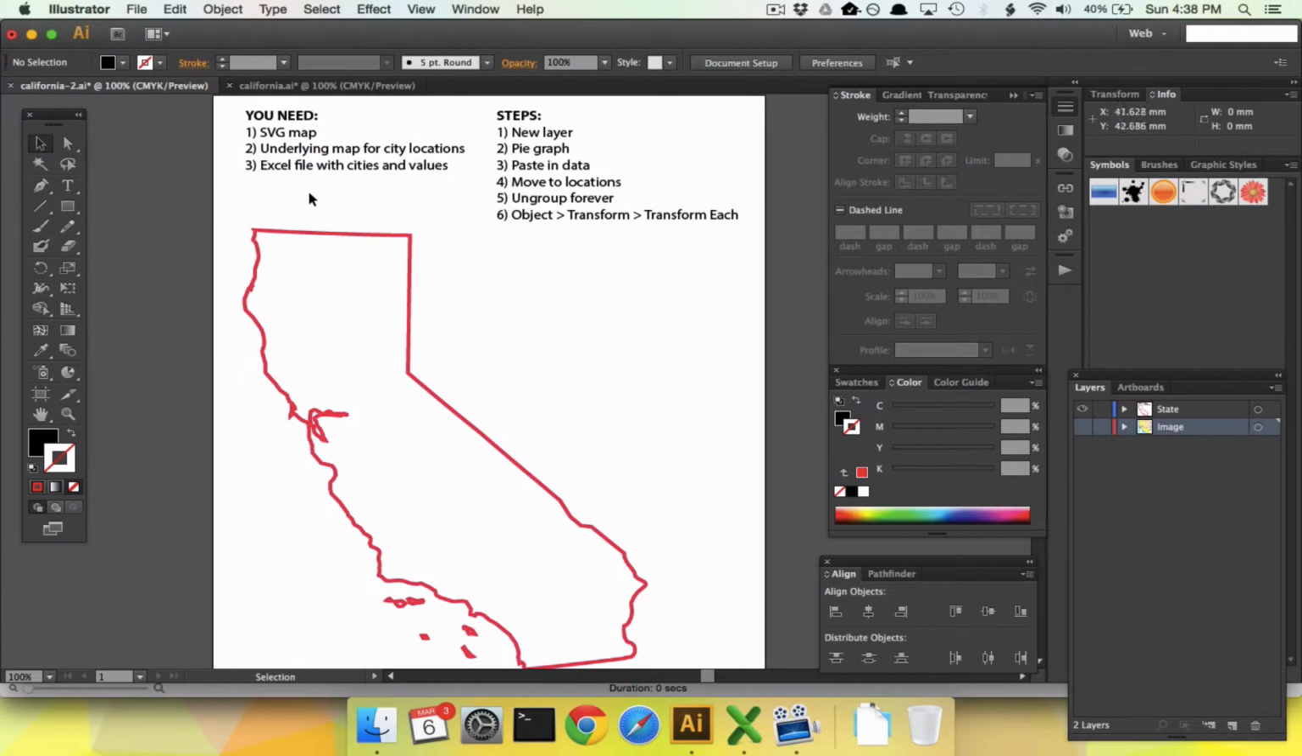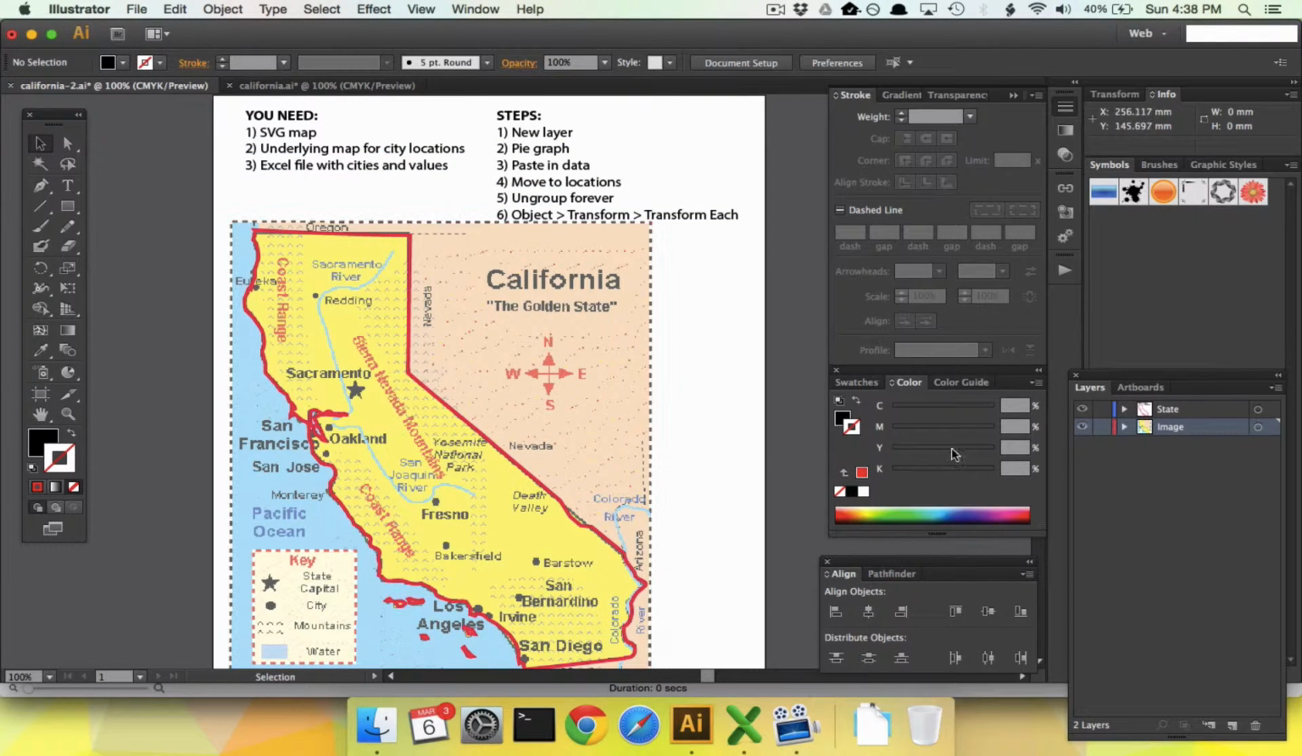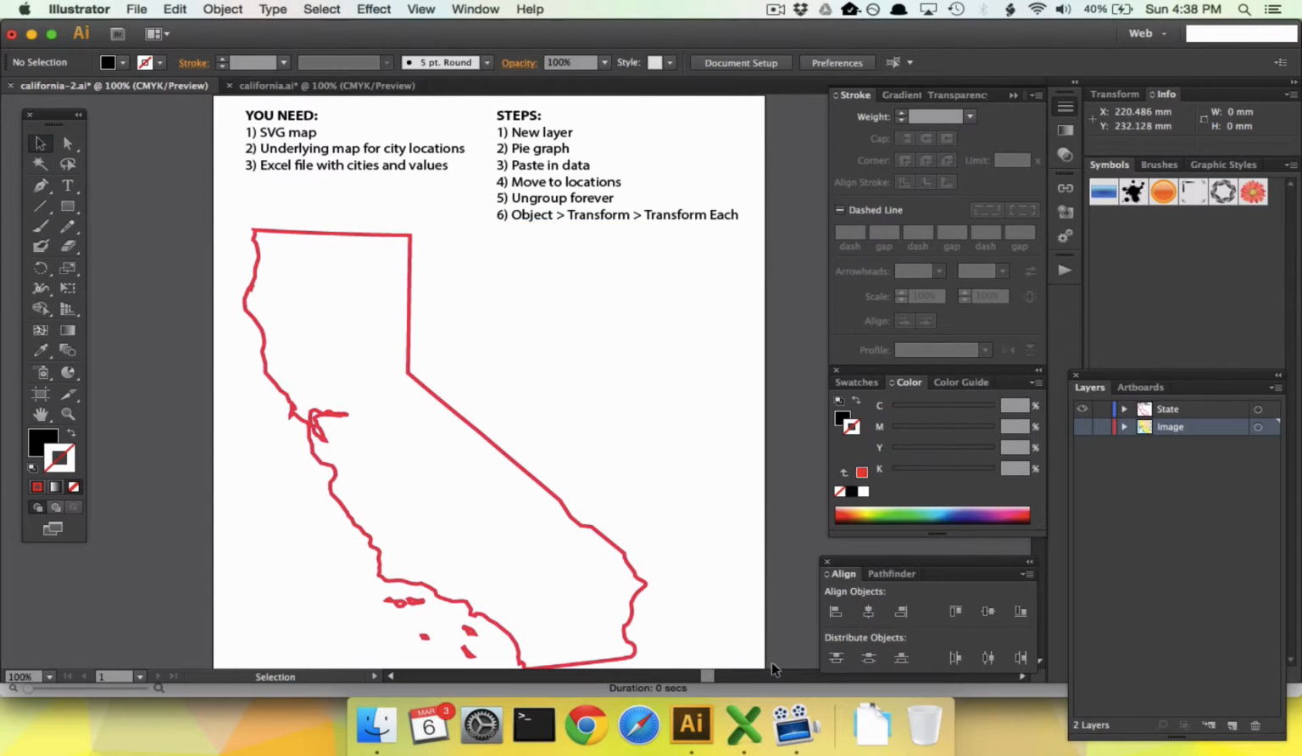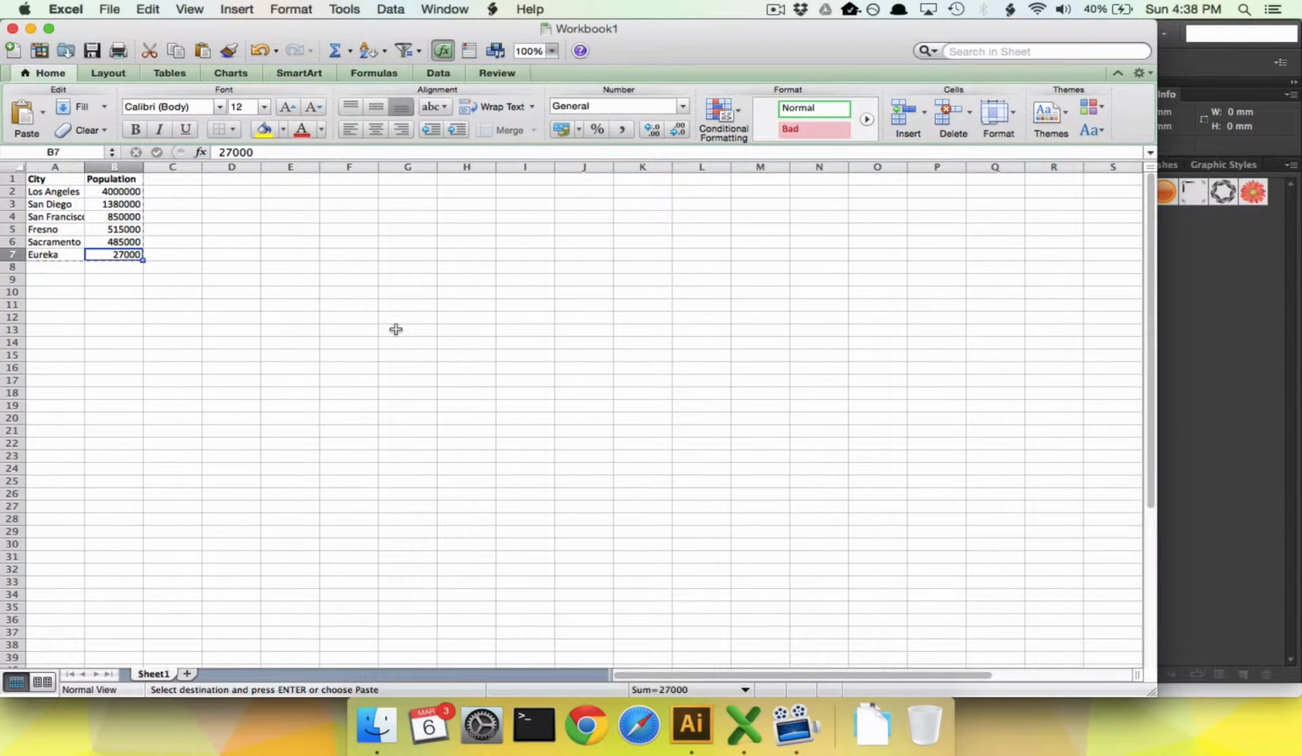All right, here's what you need. First off, you need an SVG map, which is the shape of California right here. Number two, you need an underlying map so you know where your city locations are. You just hide that on a different layer. I know San Francisco's here, LA is there, etc. And then finally, you need your cities and your population.